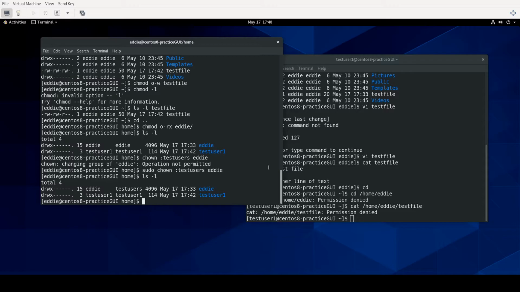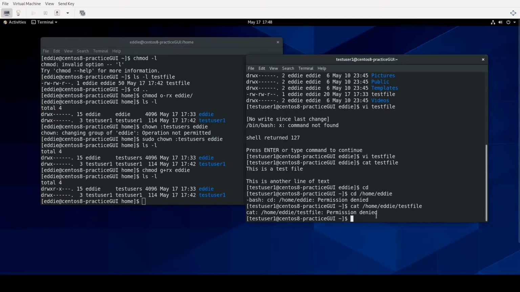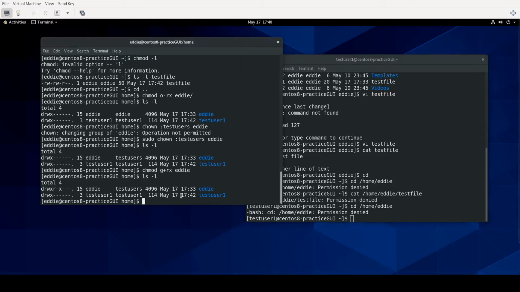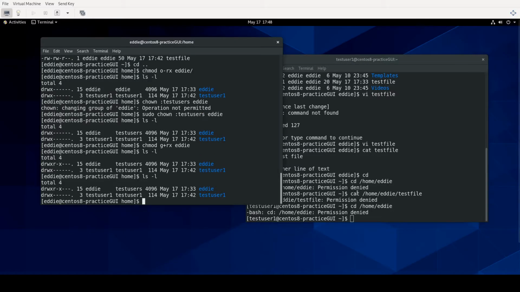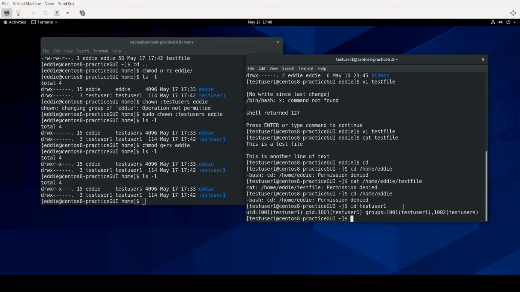Anyway, so now ls -l, we have changed that to test users, and the test user still has no permissions on that. So what I want to do, see if I can do this without sudo. So change mode, I was able to do others without it, so I imagine group as well. I'm going to use group plus read execute on Eddie. Yep. Alright, so now I should be able to go into home Eddie. Odd. I think I know why. Nope, we're there. Test users.